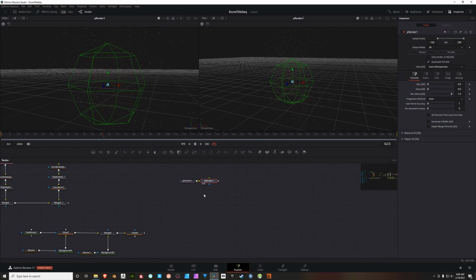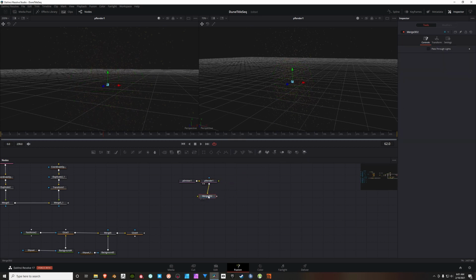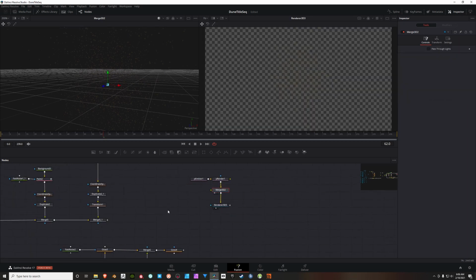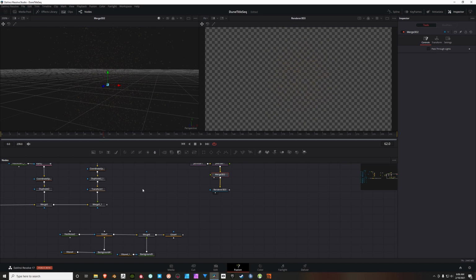Now let's finish out the rest of the scene. We're going to need a couple more nodes. We're going to need to get a merge 3D node since this is a 3D scene. And then, because it's a 3D scene, we need to render that back out to a 2D format so that Fusion can combine it with the rest of the 2D stuff that we've been working on. So we'll use a renderer 3D node here. With our emitter set up, let's go ahead and merge these two scenes together.